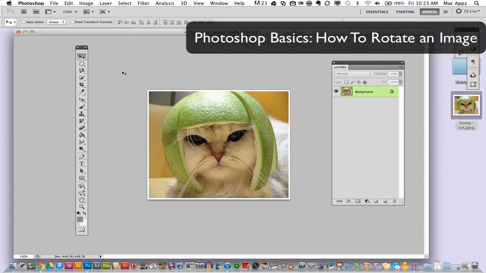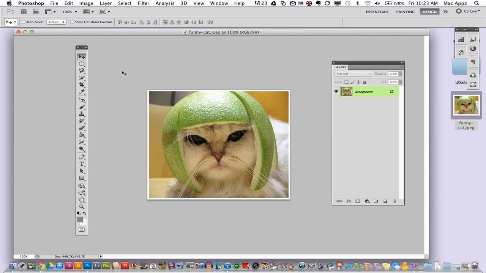This is a very easy task, but if you do not know how to do it to begin with, it may be something that you're searching Google for, or whatever it may be, but this video will help you in learning how to rotate an image within Photoshop. So I've got this nice image of this cat with lime peels on his head in the shape of a helmet, and I want to rotate this image.